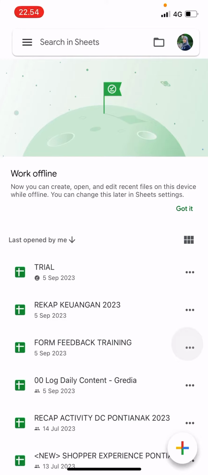In this video, I will show you how to make a Google Sheet editable by everyone. It is so simple and so easy. You can just set it on your iPhone. Like as you can see here, I'm using my phone.